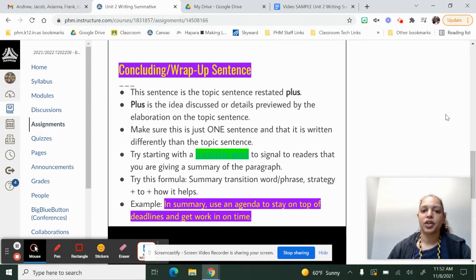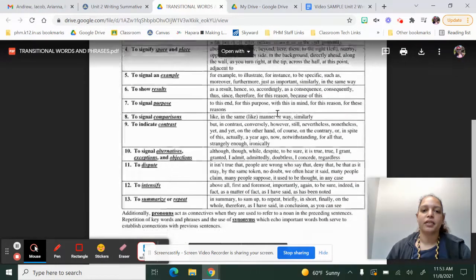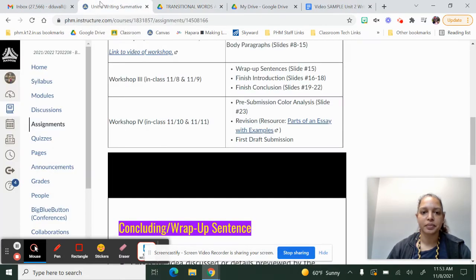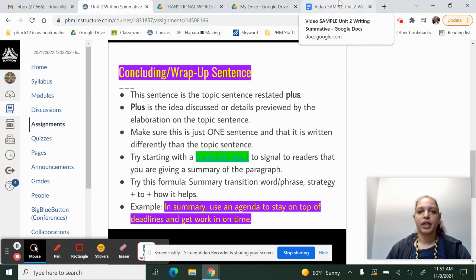Then you want to make sure also that this is just one sentence, that it's written differently than the topic sentence. You might try starting with a transition word to help signal readers that you're giving a summary of the paragraph. If you click this link right here, it will take you to a handout of transition words. I also gave this handout out in class, so if you're absent today, please ask for one when you return. Then I also gave you a formula for this, so I will show you how this formula works, and there's an example on the slide, but I'm about to show you an example now.